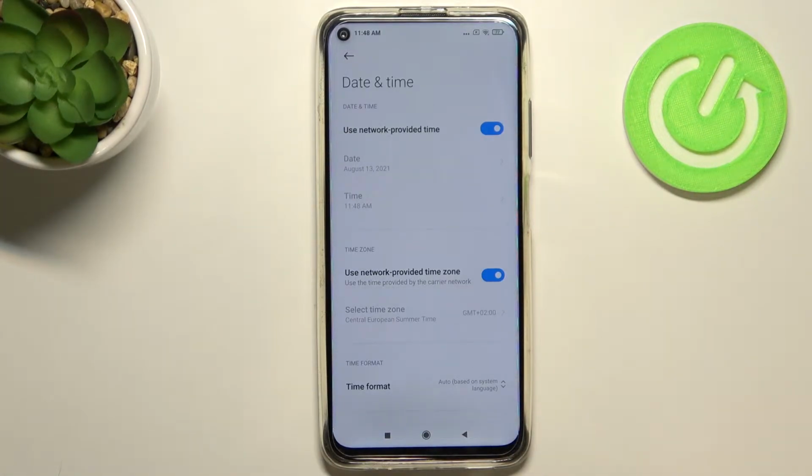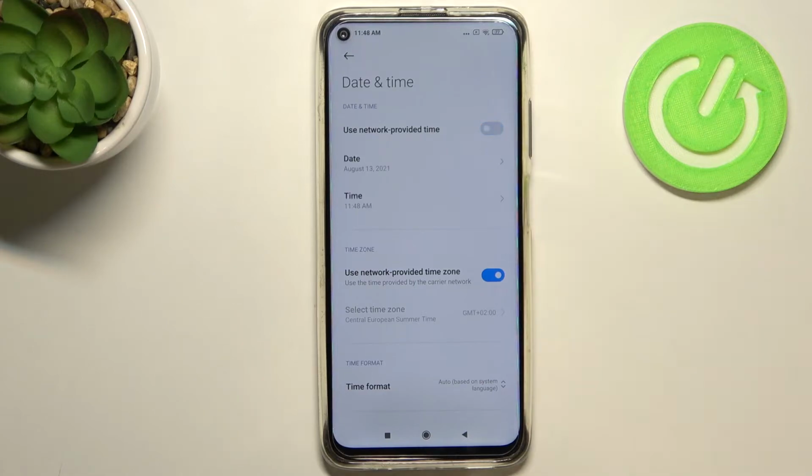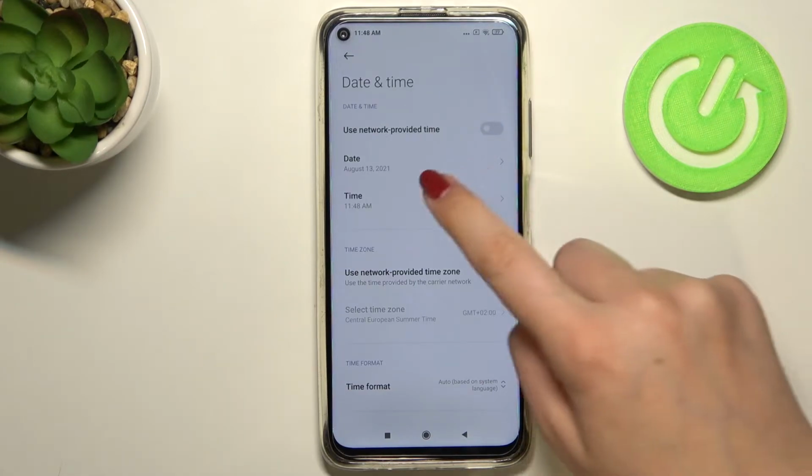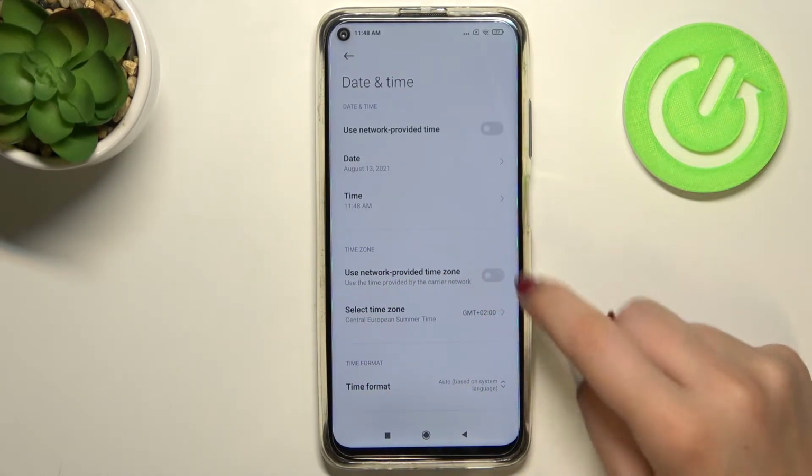So first of all, we can set the date and time manually, because right now we are using network provided time. So in order to do that, just tap on this switcher to turn off this option, and the date and time options are active. The same situation will be with the time zone, so just tap on it in order to turn it off.